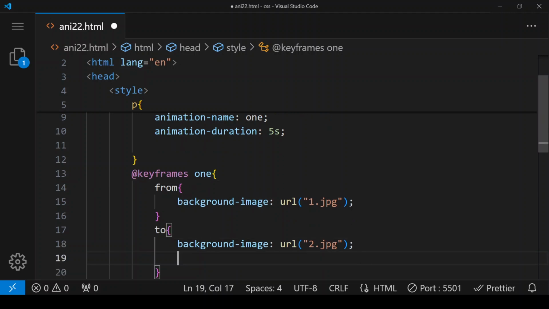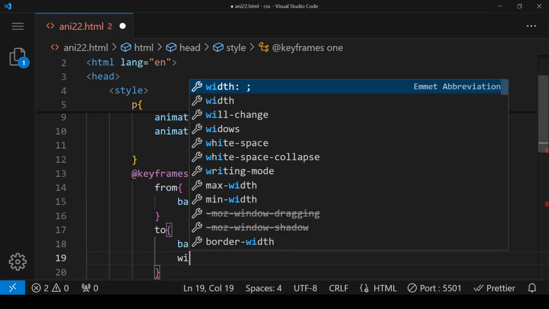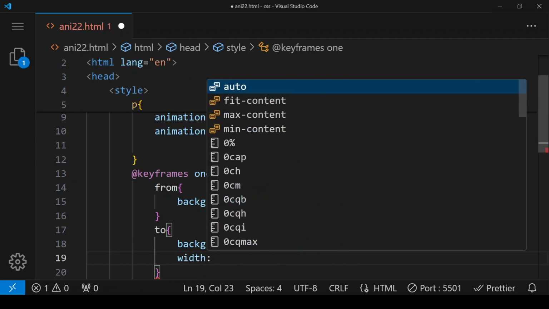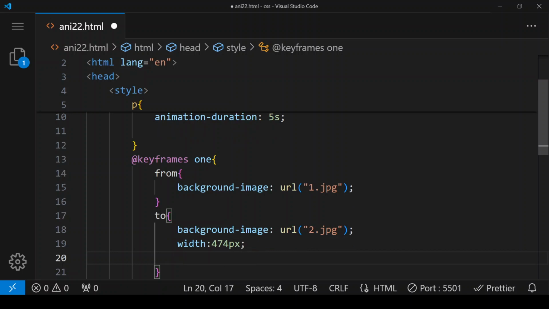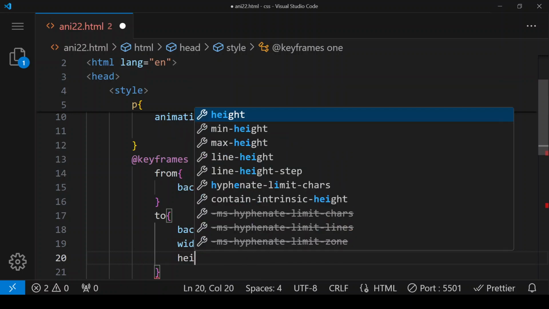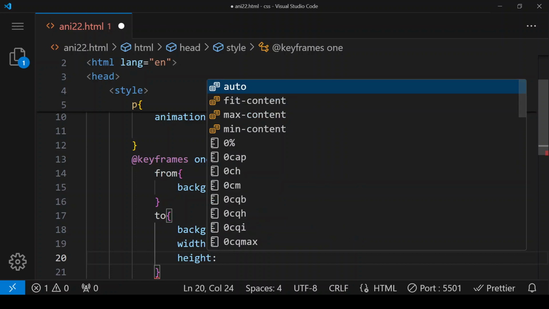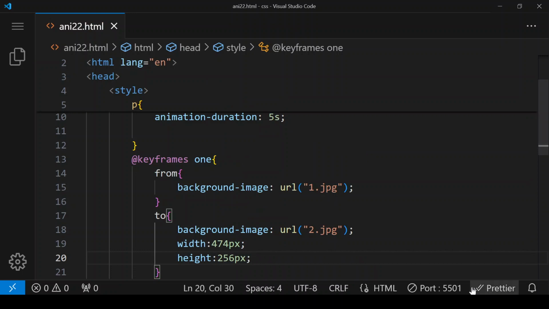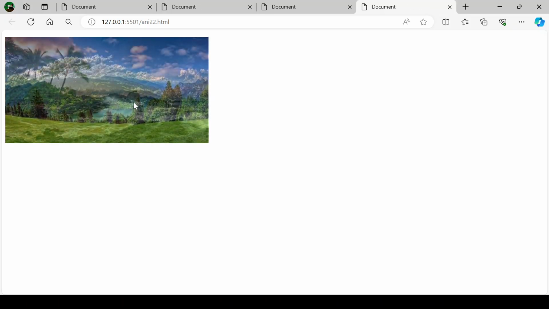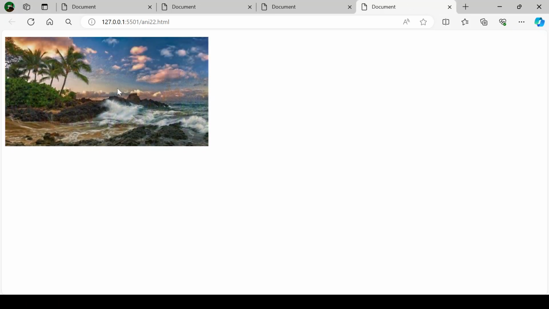Now here we have to set its width and height. Width I'm giving is 474 pixels, and height is 256 pixels. Save and go live. So this is our 1.jpg. It is replaced by 2.jpg.